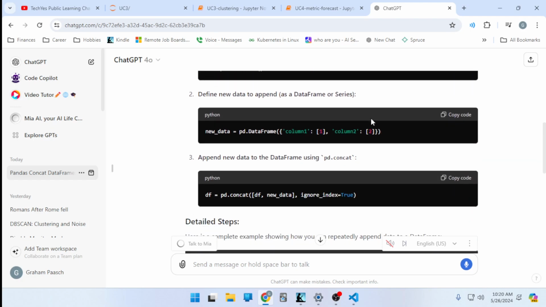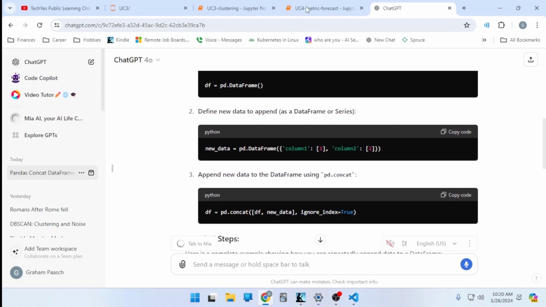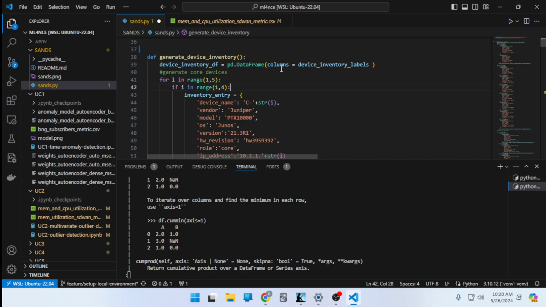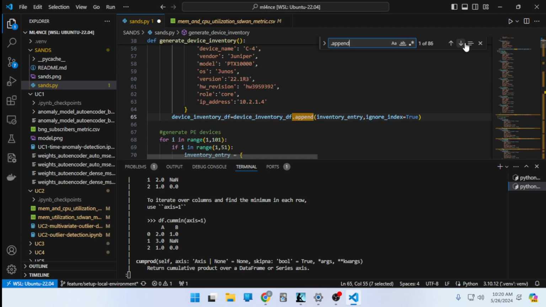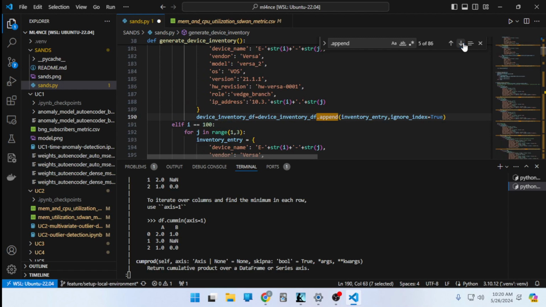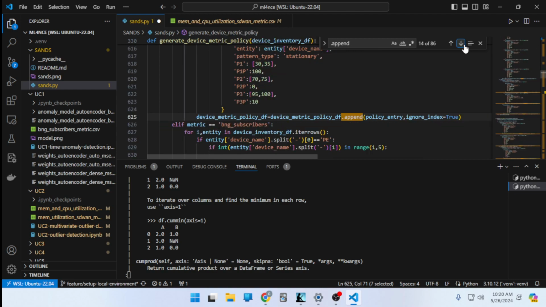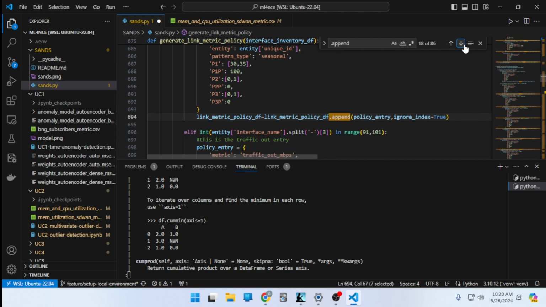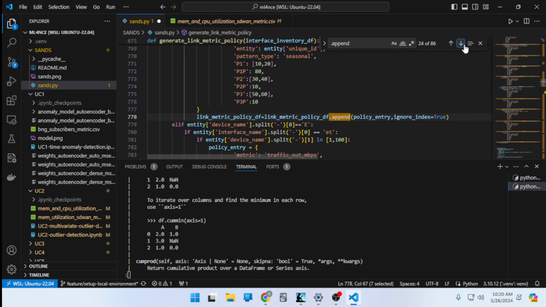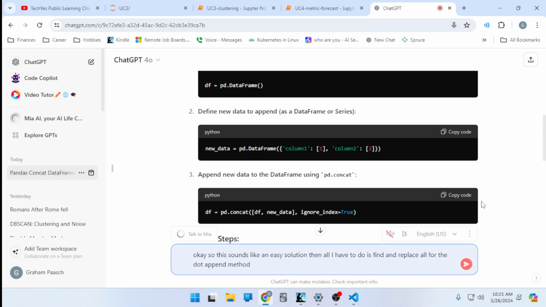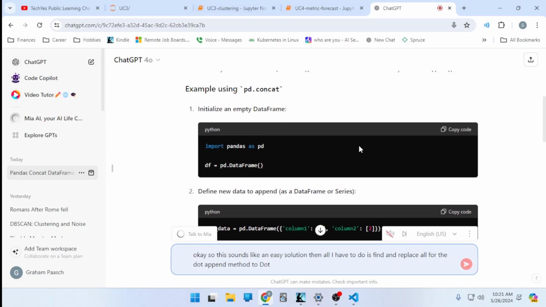So what we need to do is just change that append to concat, and then we should be good to go. So let's look for every instance of dot append. So we've got 86 instances of that. Yeah, I'm surprised we didn't get this issue before. I don't know, maybe my version of Pandas is different, but okay, so this sounds like an easy solution then. All I have to do is find and replace all for the dot append method to dot concat instead.